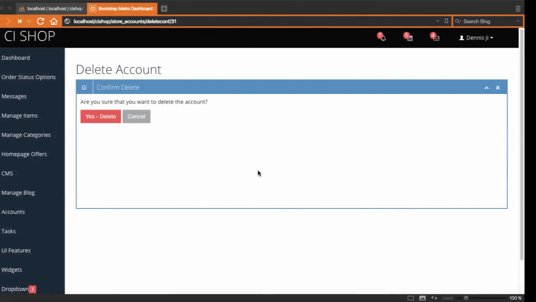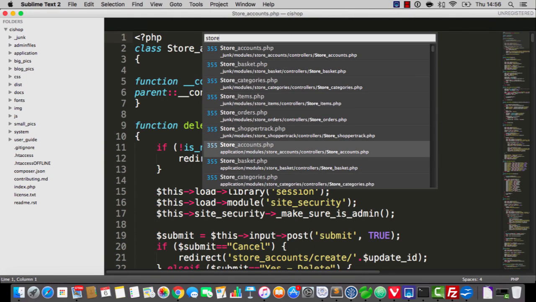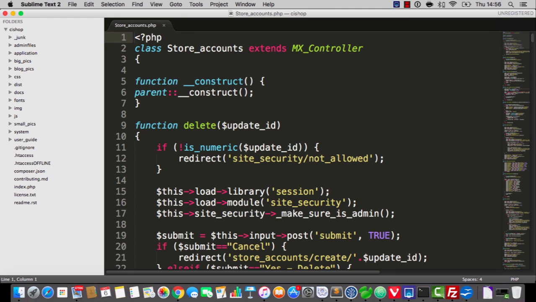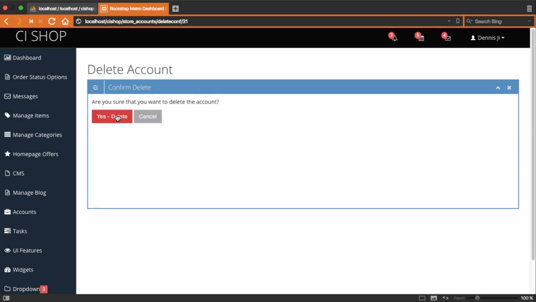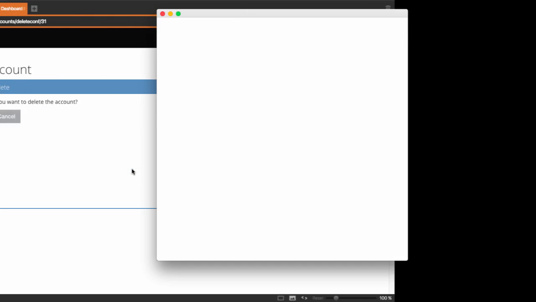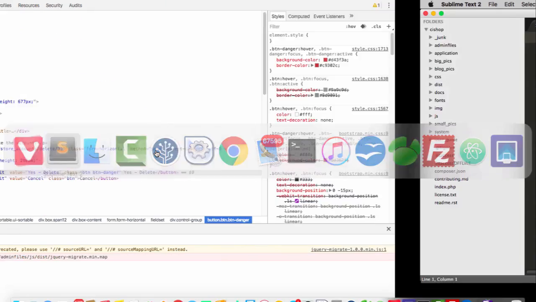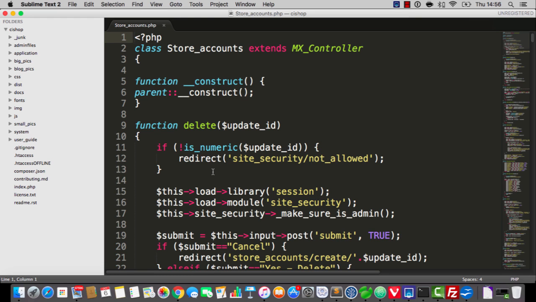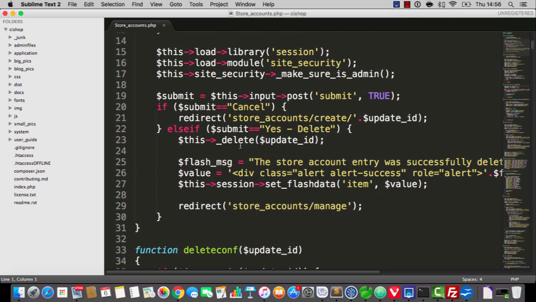Let me just open up my text editor here. Let's open up store accounts, right? And let's have a little look at this. Now, when we click this yes delete, it takes us somewhere. Where on earth does it go? Nobody knows. It takes us to store accounts / delete, okay? So if we go to store accounts delete, you'll see we've got various checks and whatnot, and if submit is yes delete, then it deletes the thing, makes some flash data, sends them back to the manage page, okay? No surprises.